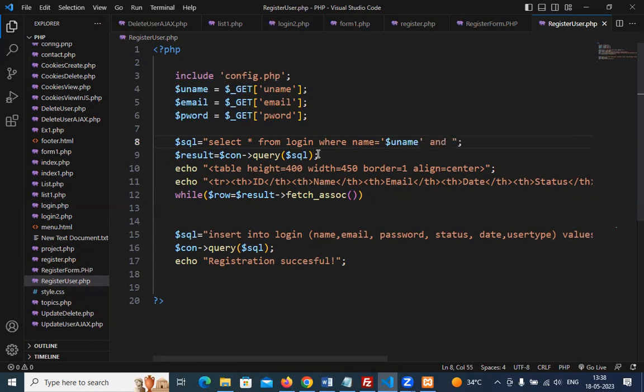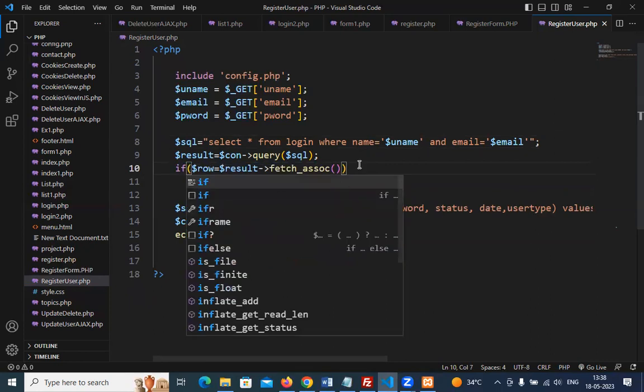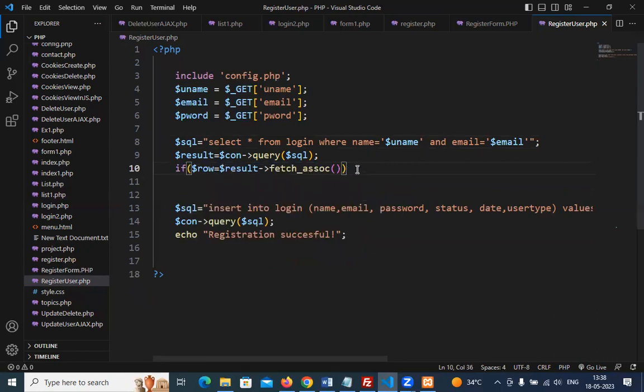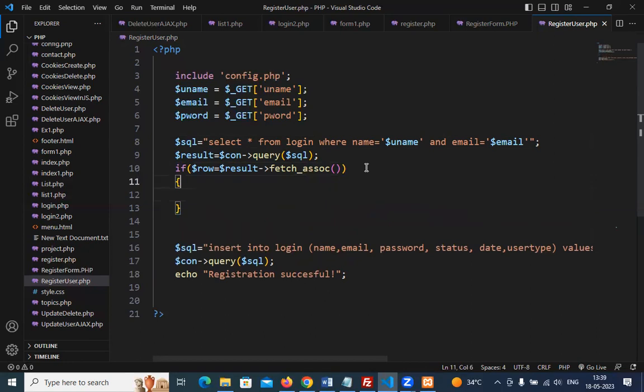and then we have email equal to dollar email. Select asterisk from login where name is this, that is the existing name, and email is this. And if we can fetch one record like that, then what we have to do is the else part.